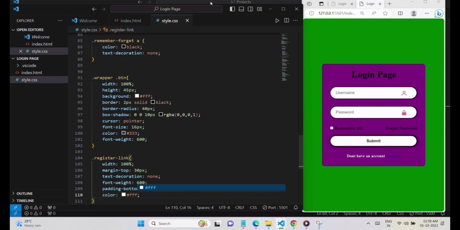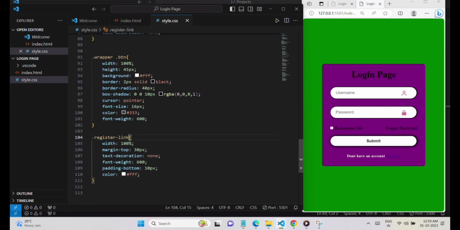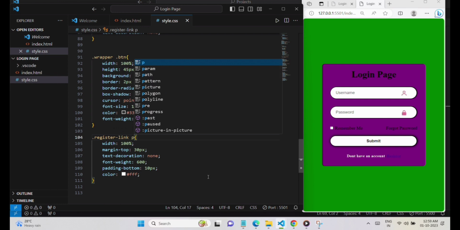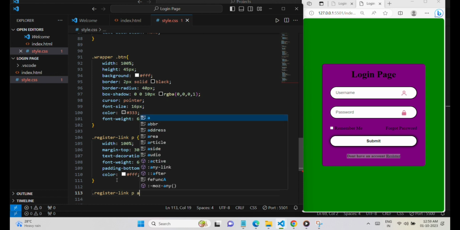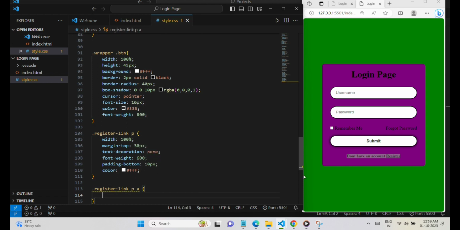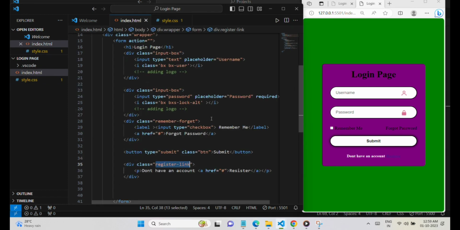Okay, one mistake we have done here. We have to address the paragraph element inside the register link. So just correct it. Okay. Next we will add some styling to the register hyperlink.